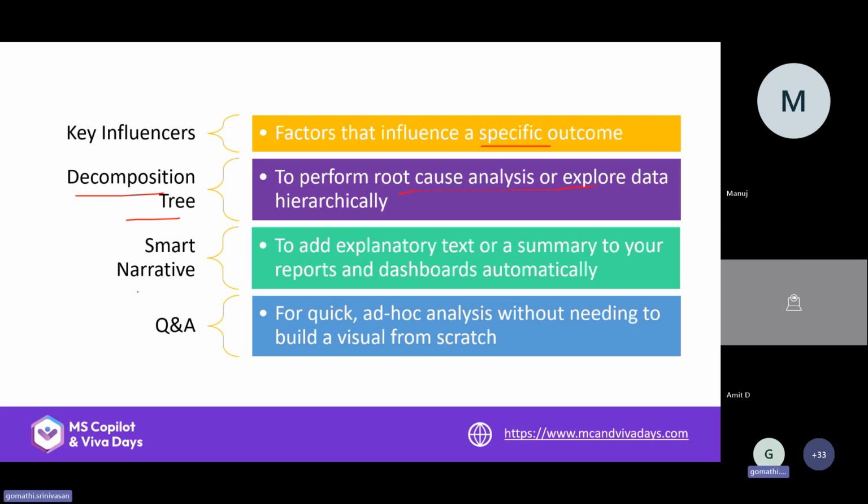Next is smart narrative. If you want to add exploratory text or a summary to your reports and dashboards automatically, then you can go with the smart narrative. This is excellent for executive summaries in reports, highlighting key metrics and trends in plain language for stakeholders without the time for data exploration. So you don't want to explore individual data and understand how it works. It will automatically give you a write-up.